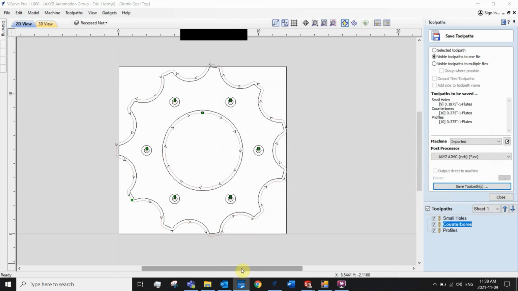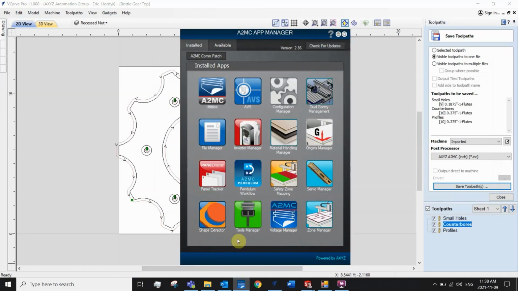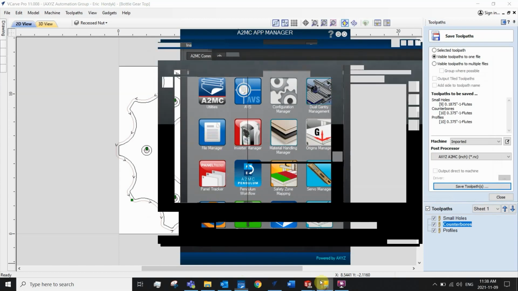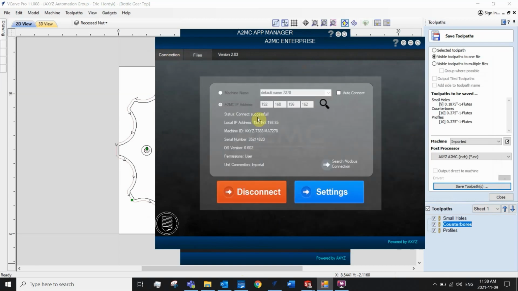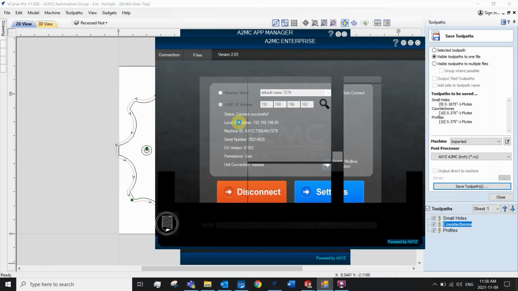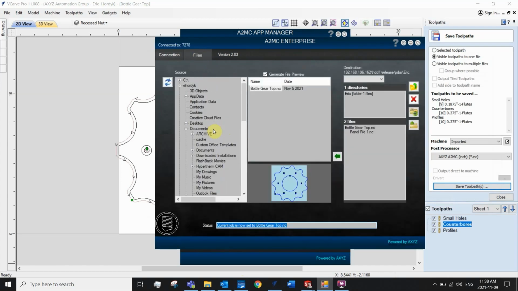So once my NC file is saved, I need to now load the NC file onto the router. So I'll come into my A2MC app manager and select my file manager. Now to open up file manager, it's going to ask you to put in the IP of the machine. And once you've connected to the table, you'll be shown a screen like this. So you're going to go ahead, find where you saved your file. In my case, I have it saved down here. I'm going to select the file that I want to move over to the machine, and I'm going to hit this green button to now load it onto the table.